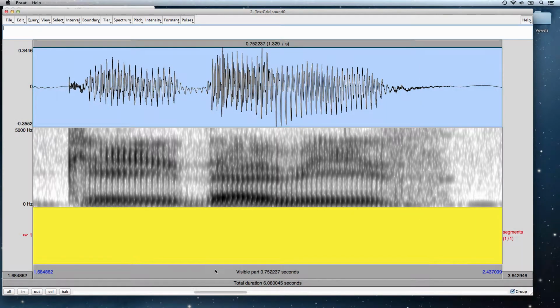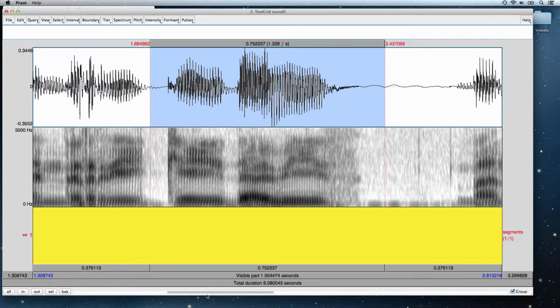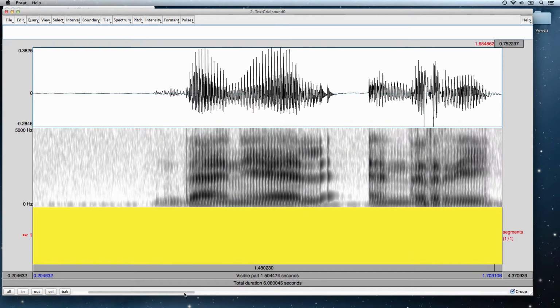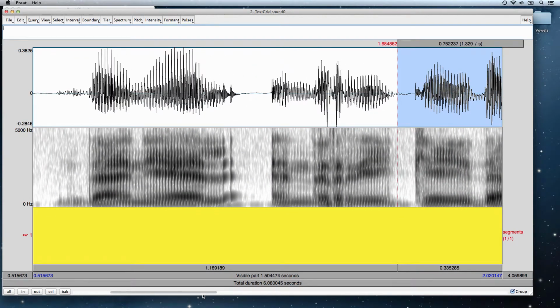Okay. So now let's label the vowels. Let's zoom out and let's move to the start of the file. For each vowel we will create an interval. So let's find the first vowel. The first one that we will label is the vowel A in the word Daniel. Daniel. A starts approximately here.